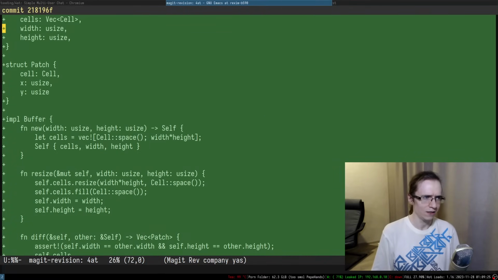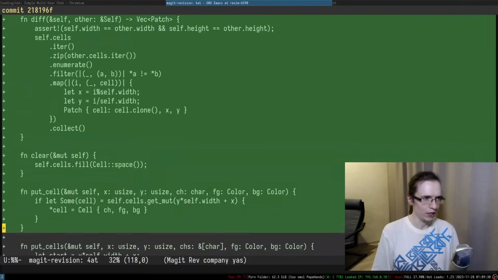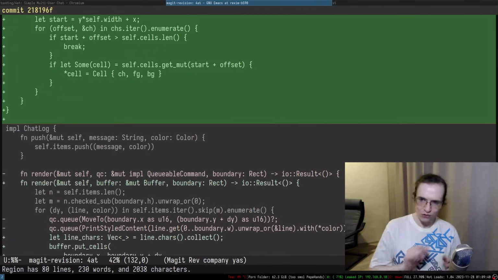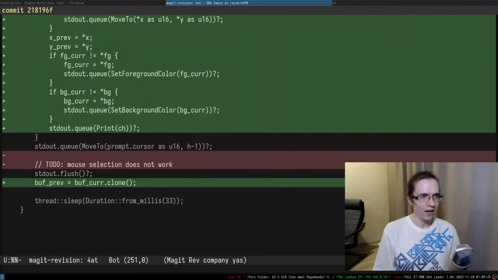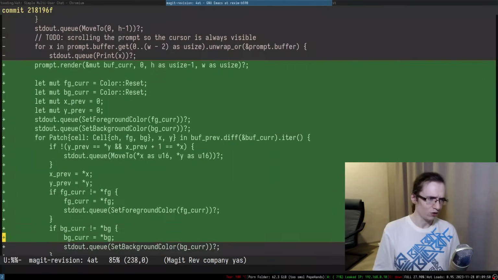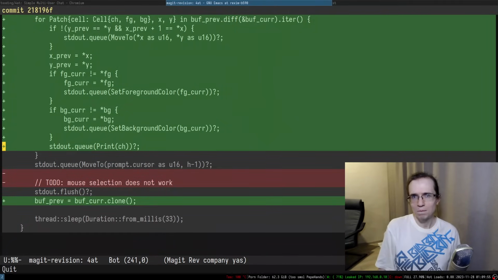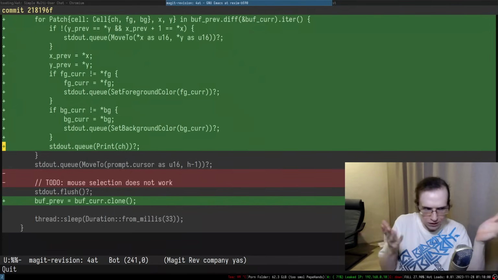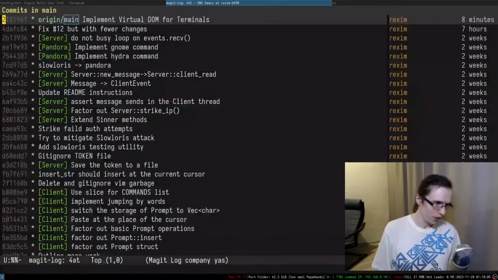The buffer computes the patch to apply to the terminal. You have 80 lines of code just for the buffer implementation, just for the virtual DOM implementation. And then you have the application of the patch, the application of the diff, and that is around 100 lines of code. A feature that is only for the high-level libraries. 100 lines of code, I mean, come on. You could have just added that, but Rust developers.